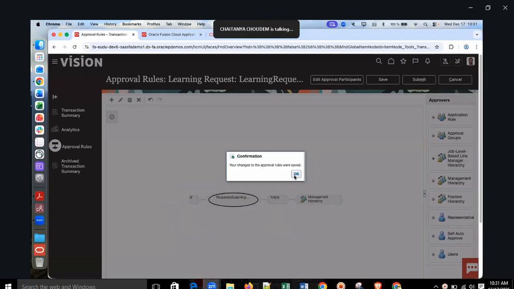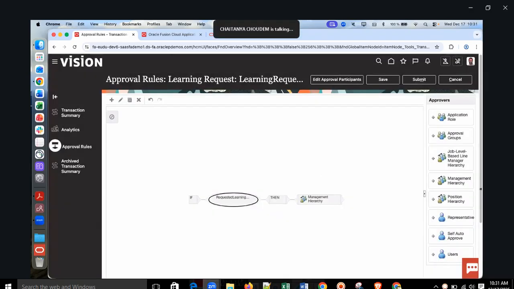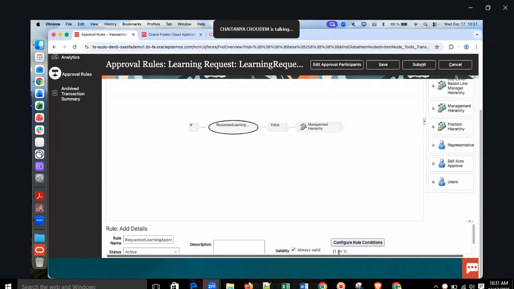Fine. So this is the default rule, just a placeholder for you. Because as you see, the condition here is 1 equal to 1. This 1 equal to 1 will always be evaluated to true, but you want different routing based on different conditions. So this is the condition you will have to change.